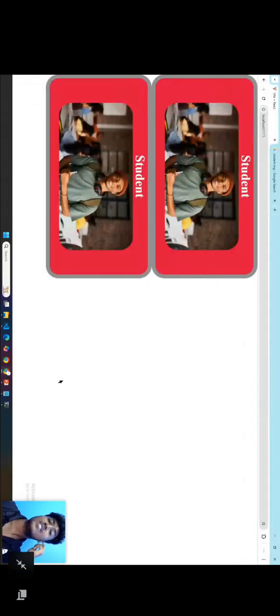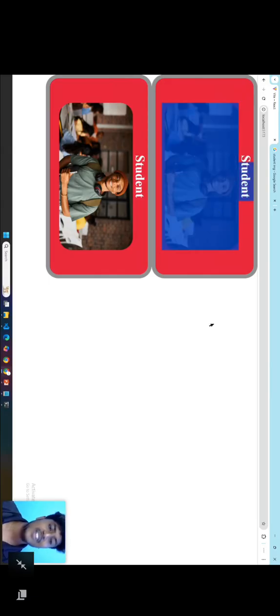So if I need a second component, I'm going to copy this and paste here. Now we can see that the same component is created again. So this is the main usage of creating a component. But the only problem is, it is looking similar.